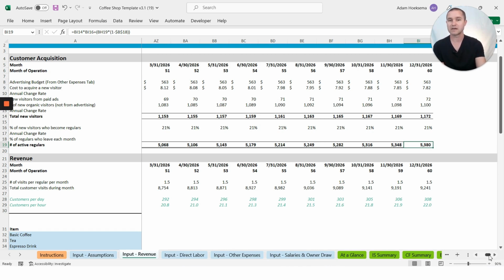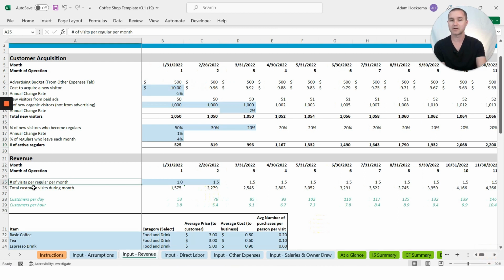The other thing in the model here is that we have an assumption of the number of visits per regular per month. And so we're assuming, hey, 1 or 1.5 visits per regular per month. Now, this might be based on the data we saw, maybe really conservative. Maybe this is too conservative because we saw that 32%, and those could be your regulars, are visiting 1 to 3 times per week, right? And 6% are visiting daily.